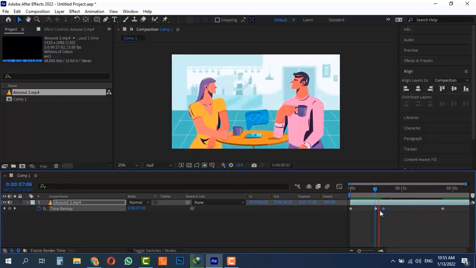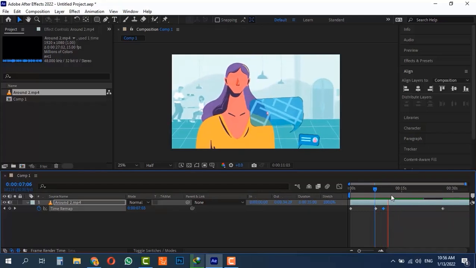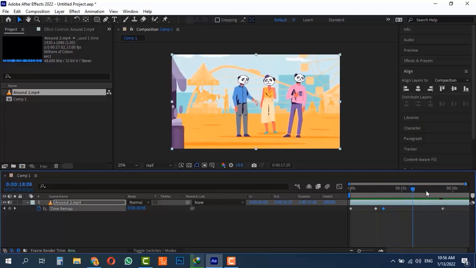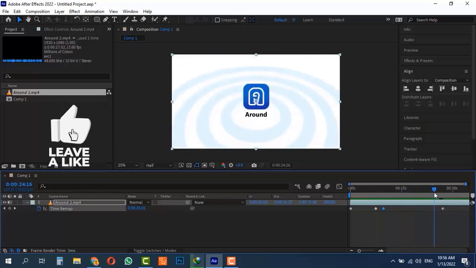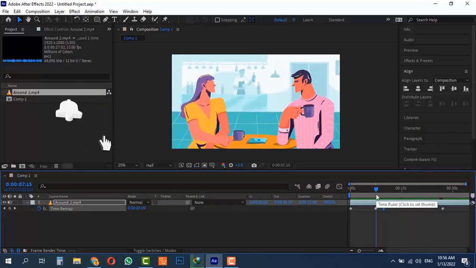New way of exploring life. By doing this, the speed of this scene will decrease, and at the same time, the speed of the rest of the video will also change. The reason is that we didn't move the last keyframe at the same time as this keyframe.